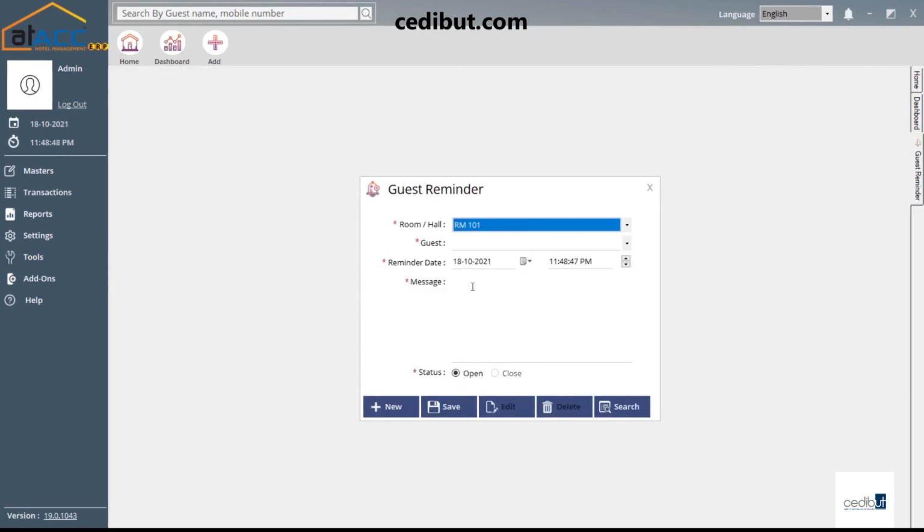And the guest reminder, like if your guest wants you to remind them of a certain message at, let's say, 10 o'clock or 8 o'clock in the morning. You can enter the guest details, specify the room, enter the date and time, and also set the message or whatever they tell you to. You can enter it over here, and the reminder will pop up at the exact time, so that you can easily inform them at that particular time. So that's the purpose of the guest reminder.